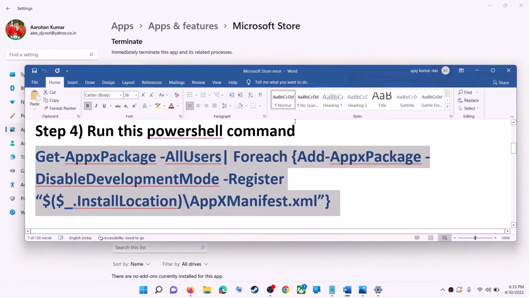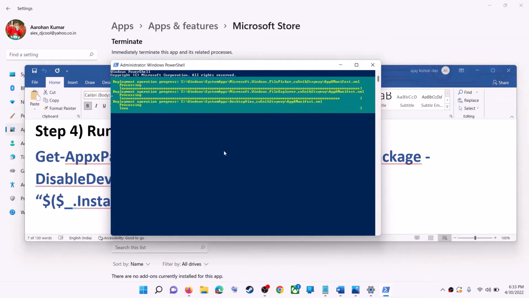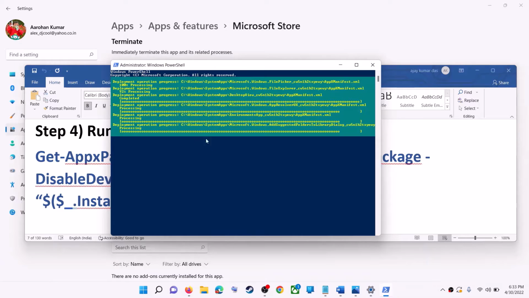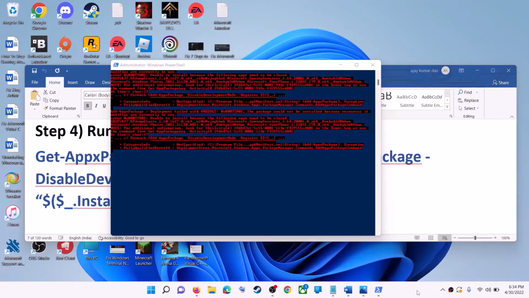Click on yes to allow. Now paste the command over here, hit the enter key and let the process complete. Now this process will take some time. During this process, you will receive some errors in red color. So if you see any errors in red color, just ignore it and let the process complete. Now once done, close this window.